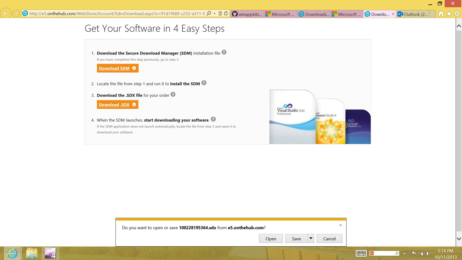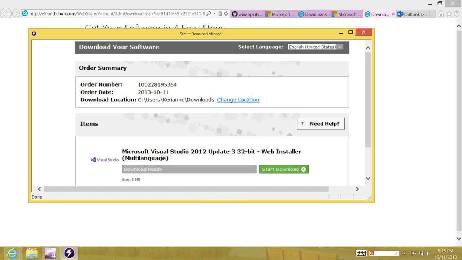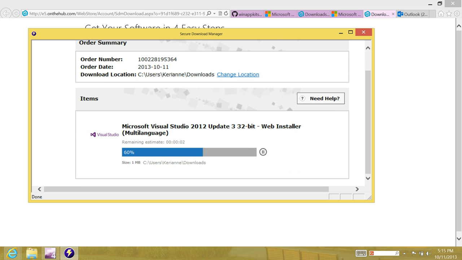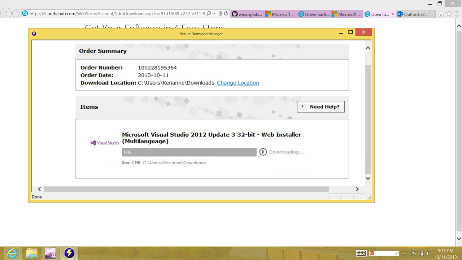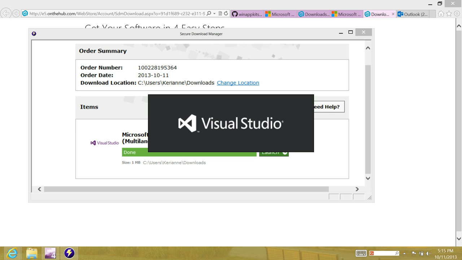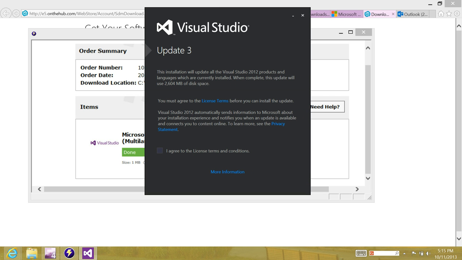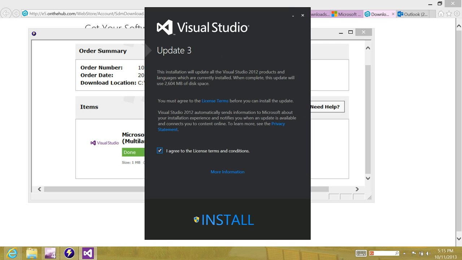And I'm going to download the SDX file and click Open. This will open the Secure Download Manager, and I'm going to hit the Start Download button. And once our download is completed, we can click the Launch button. This will start the Visual Studio 2012 Update 3 Installation Manager. And similar to before, we're going to click on I agree to license terms and conditions and hit the Install button.